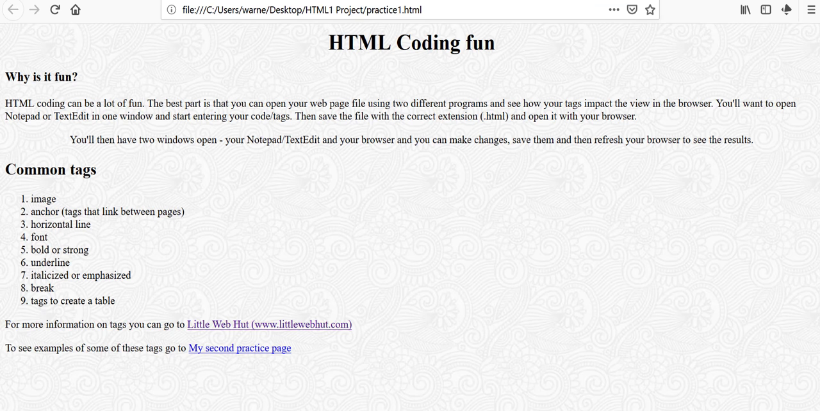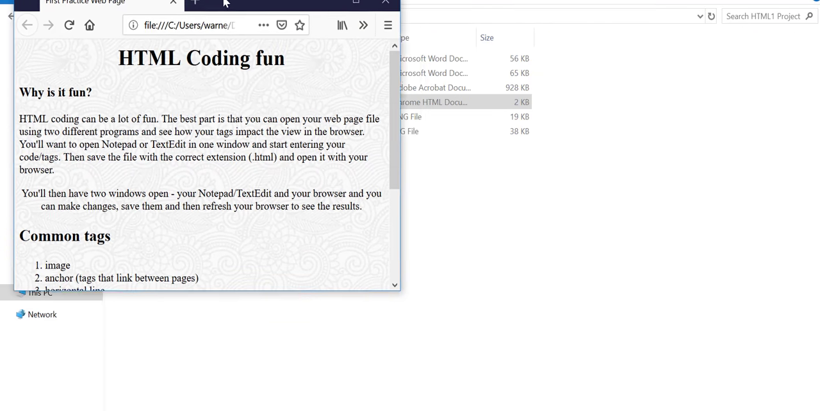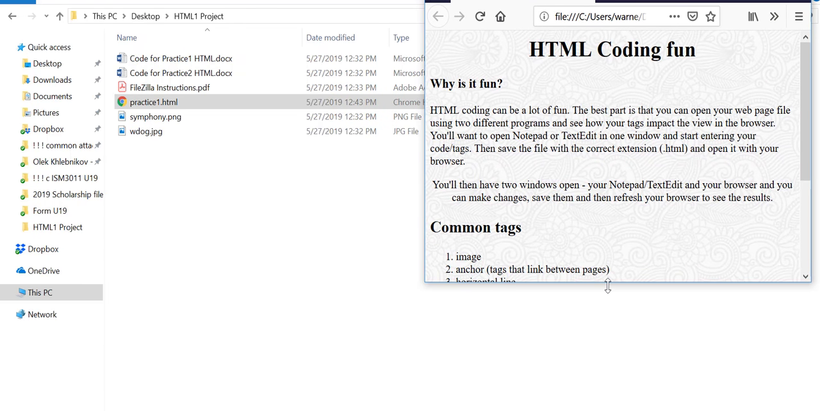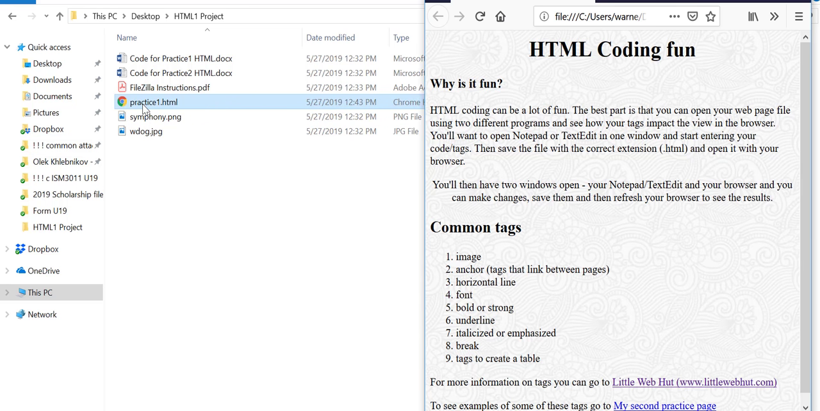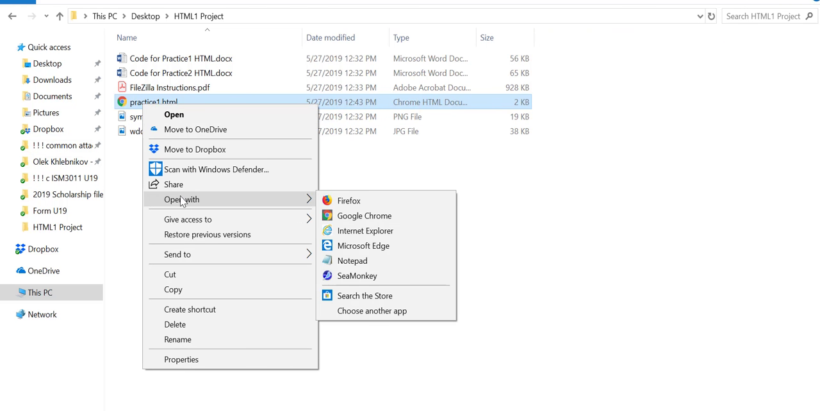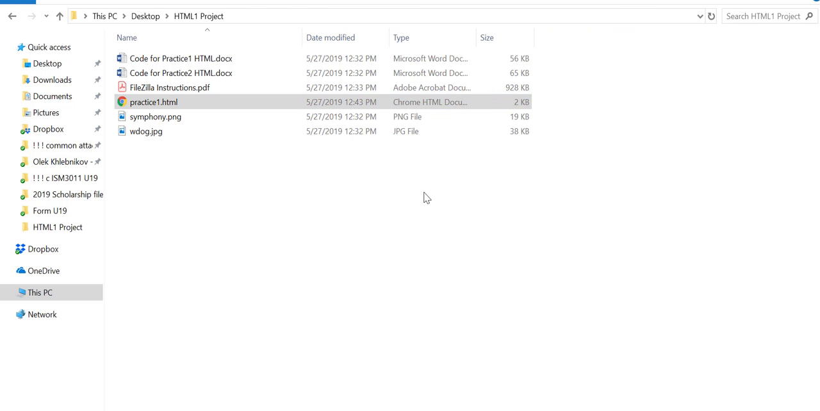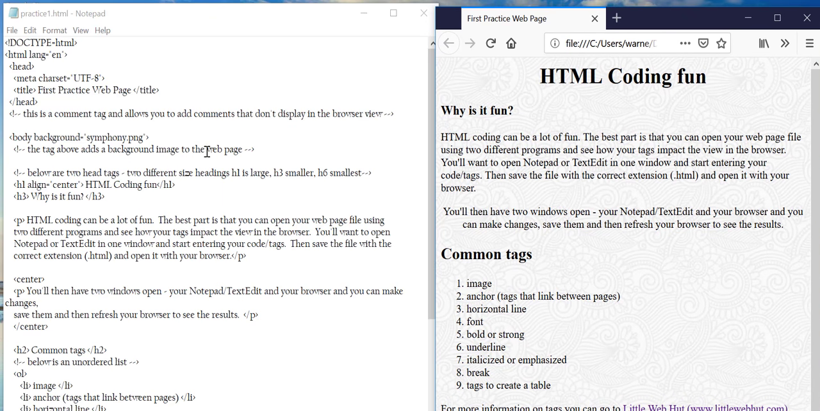And here's my web page, right? So let me put that over here for a second. Now I can also open it with Notepad. This is the same file. One is just the code and one is what it looks like in the browser.